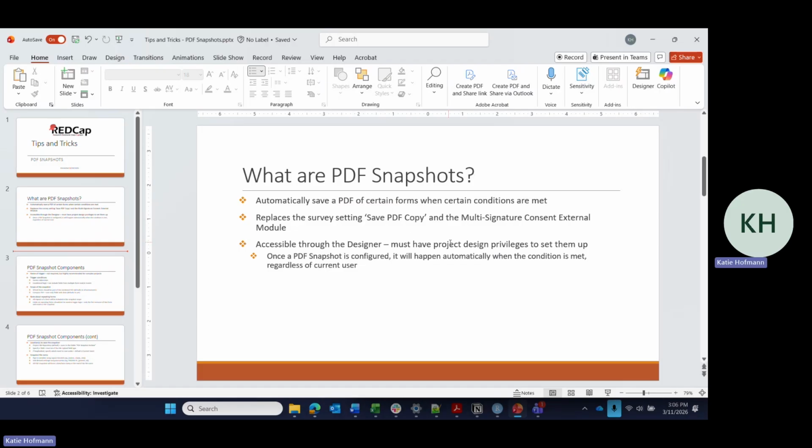You access it through the designer. So in order to set up a PDF snapshot, you must have design privileges. However, once someone has already configured it, the snapshot will happen automatically when the condition is met. The form will be saved where it's been configured to be saved. It doesn't matter who the current user is. You just have to have design privileges to configure the PDF snapshot.